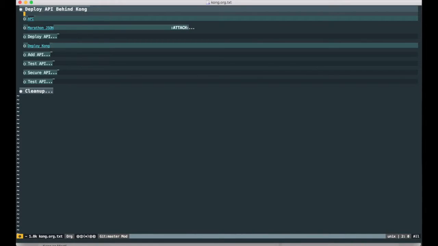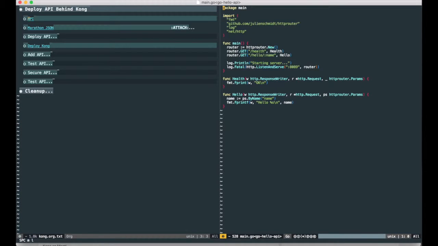Okay, let's get started. First, we're going to take a quick look at the API we're going to deploy. It's a very simple API written in Golang. It has two endpoints. The first is the health endpoint, and all that is there for is so that Marathon can properly check the health of the application. The second endpoint is the hello endpoint, and all it does is echo a message with the name that you pass in. As I mentioned, we're going to be deploying this API via Marathon.